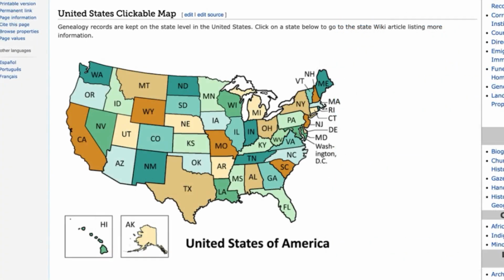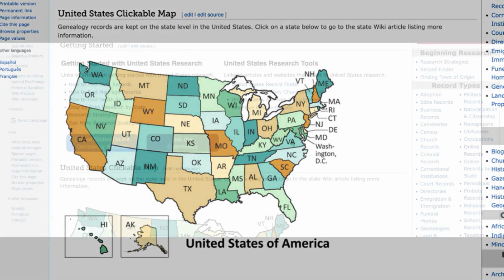There is usually a clickable map in the center section. If you are starting at a country level, the map will show the jurisdictions within the larger location that you are looking at. In this case, we can see all the states. Clicking on one of the states will lead you to the wiki page for that location.